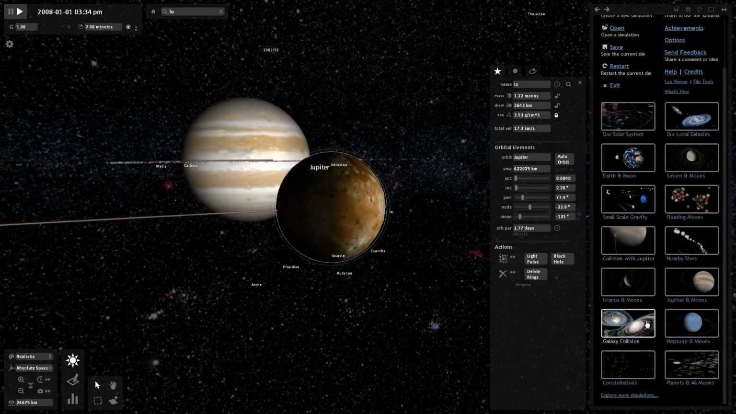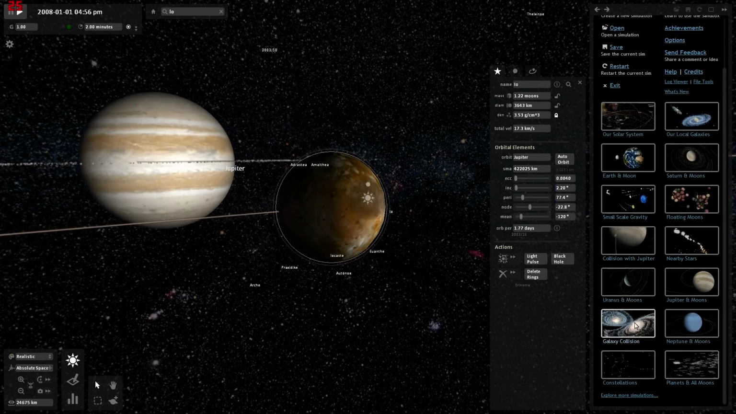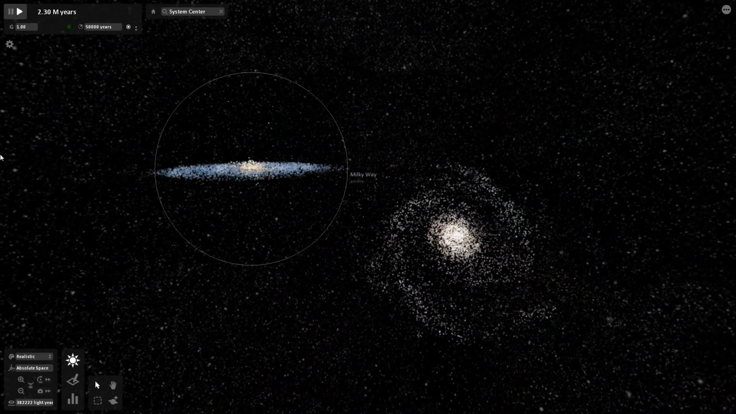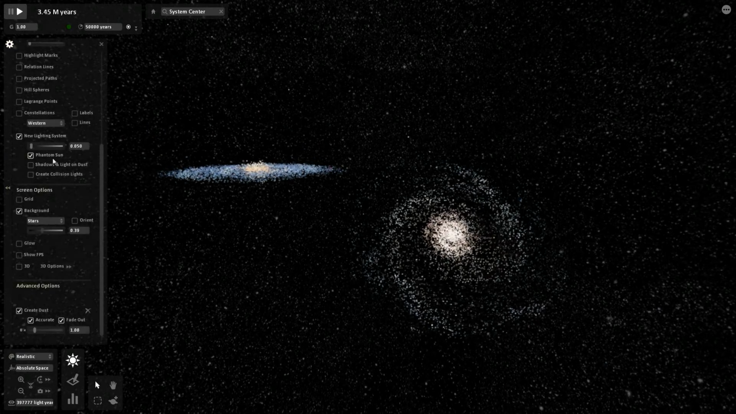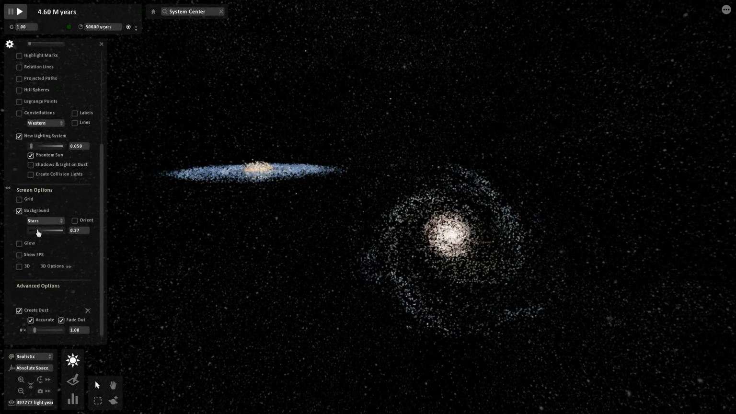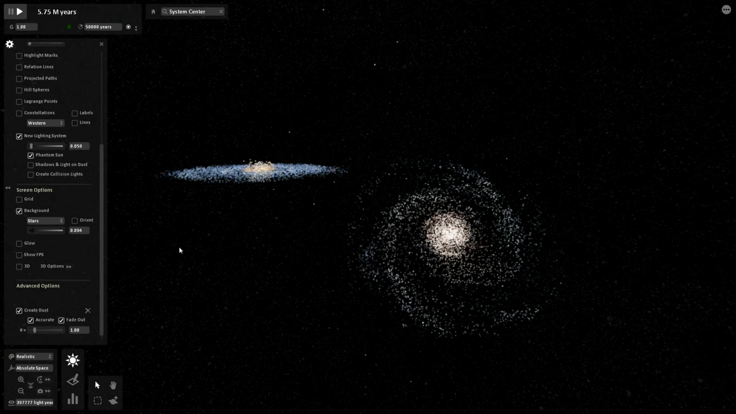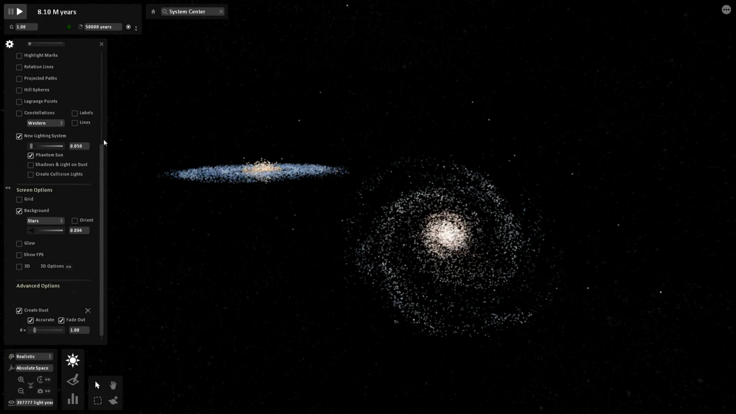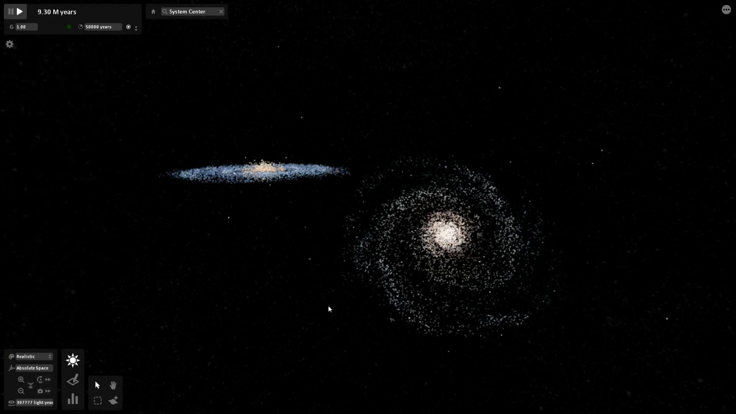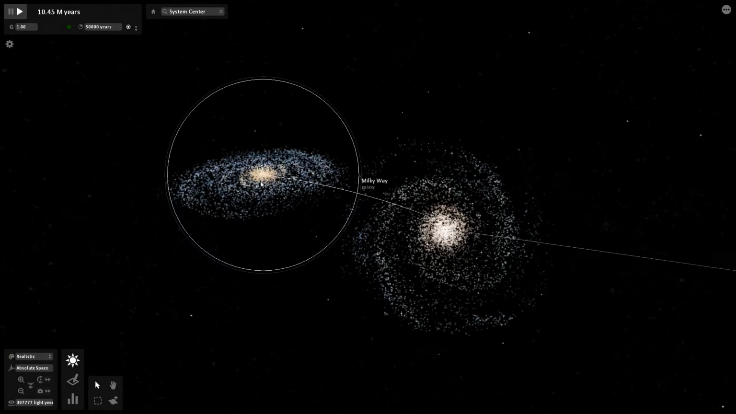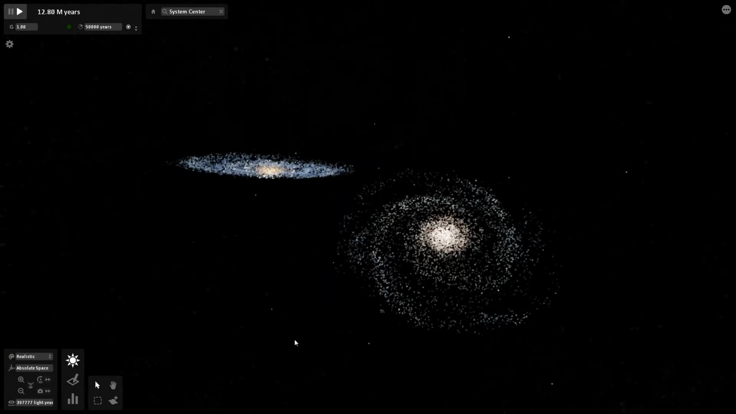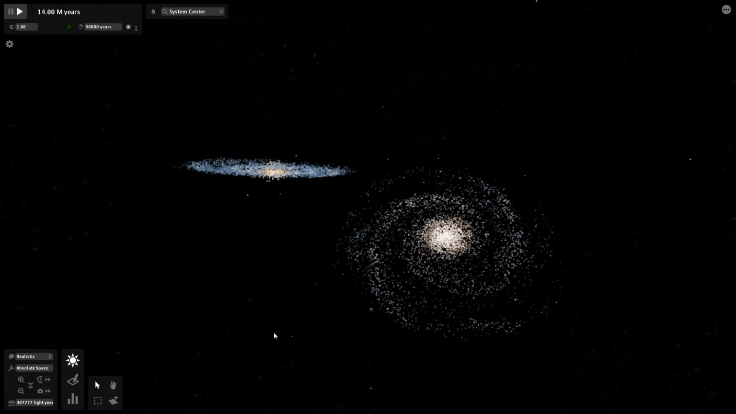Also very interesting is galaxy collision. This is looking pretty interesting. Maybe I should reduce the background a little bit more. Okay. So, here up top we have our Milky Way, and down there we have Andromeda, and both galaxies will be colliding, and it's pretty interesting to see what happens to them.